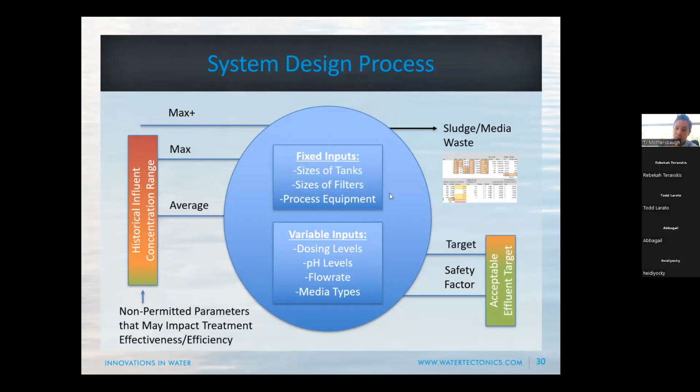And then the outputs from your system are presumably clean water, right? And some sort of waste or sludge, right? Somewhere where you concentrated the undesirable components in your water into some sort of stream that you can dispose of elsewhere. Okay.